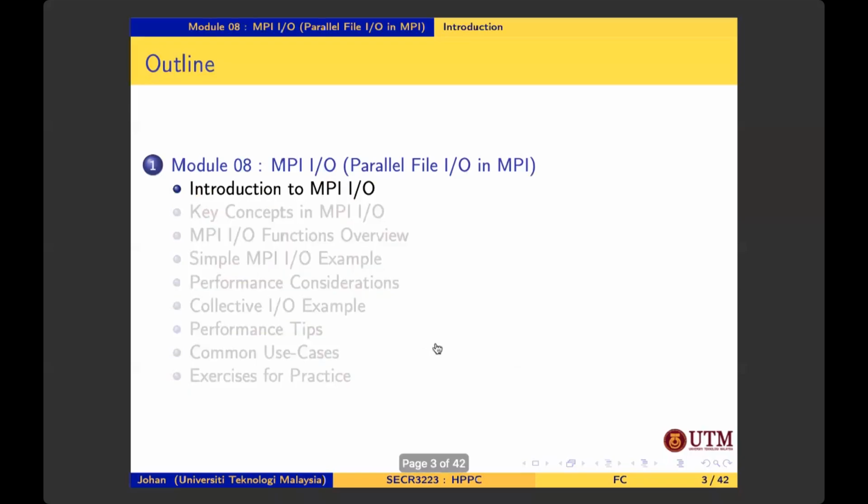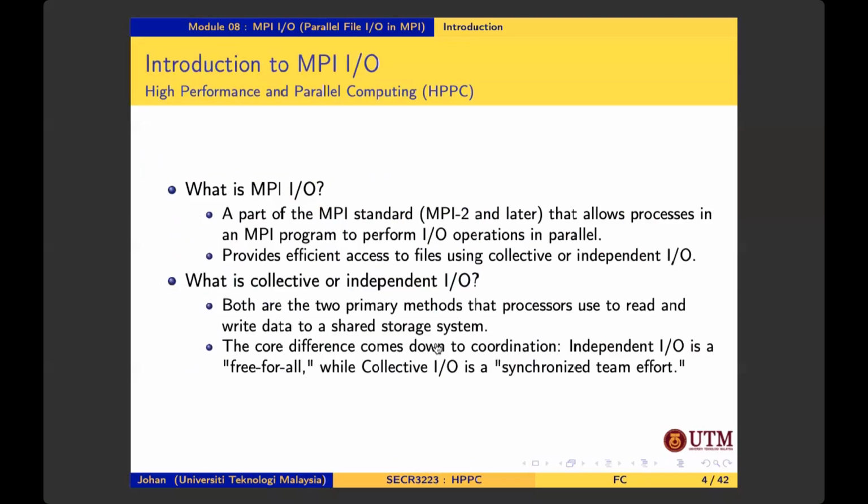All right, next. So introduction. So what is MPI IO? It is a part of the MPI standard, which is MPI 2 or later, that allows processes in an MPI program to perform IO operations in parallel. It also provides efficient access to files using collective or independent IO.